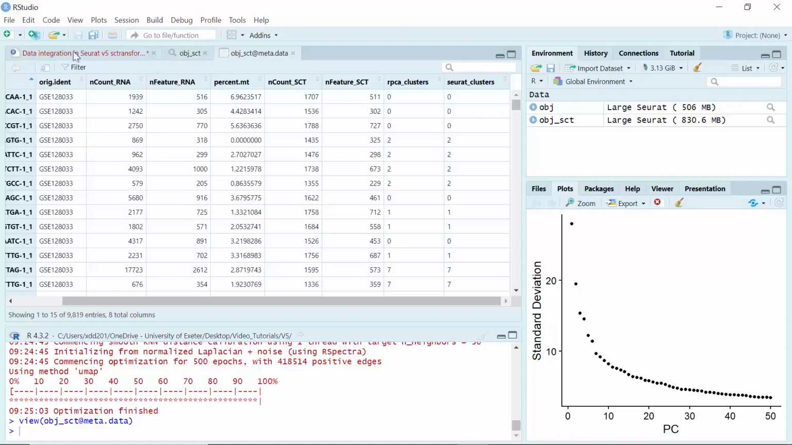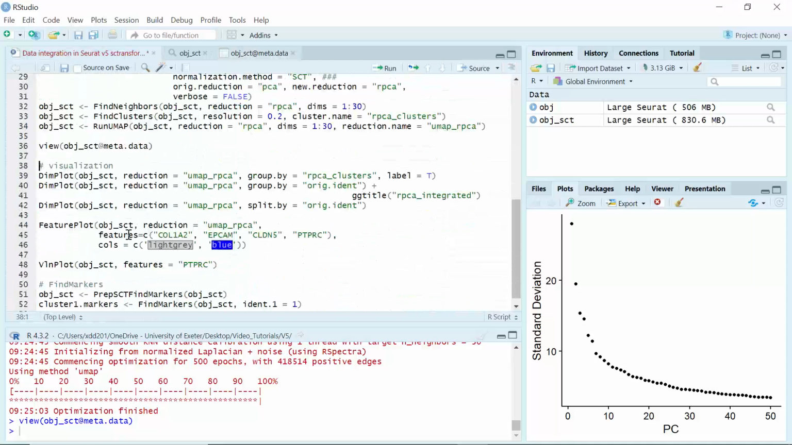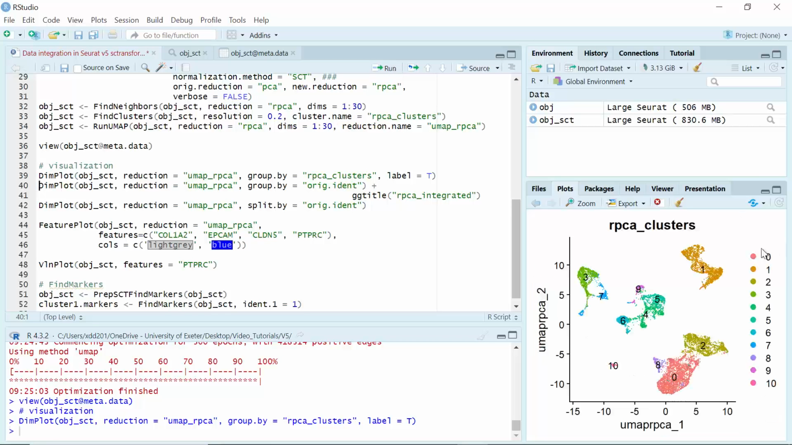So let's go back to look at the cell clusters using the DimPlot function. First, we can plot the cells using DimPlot and then group the cells by the RPCA clusters. Let's run the DimPlot. You can see we generated the UMAP. The UMAP is UMAP RPCA. Then we have 11 cell clusters here.